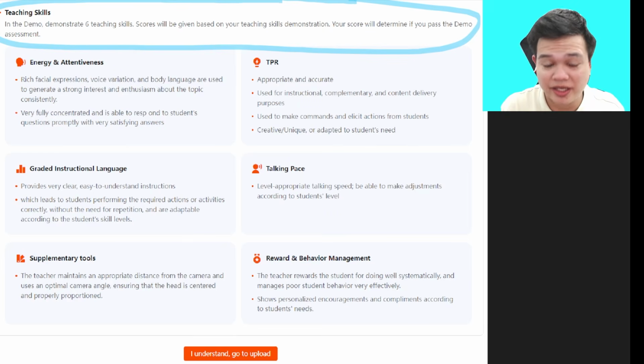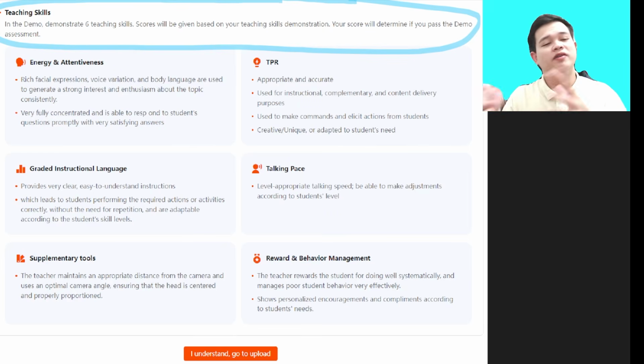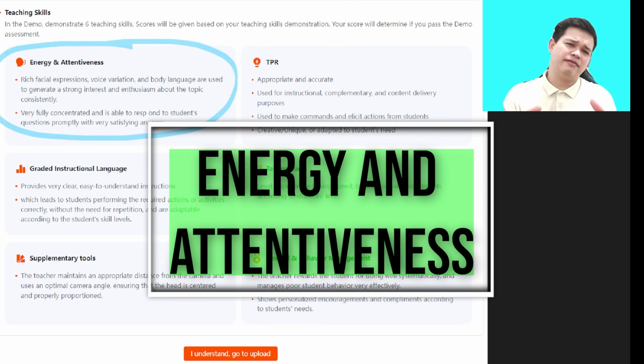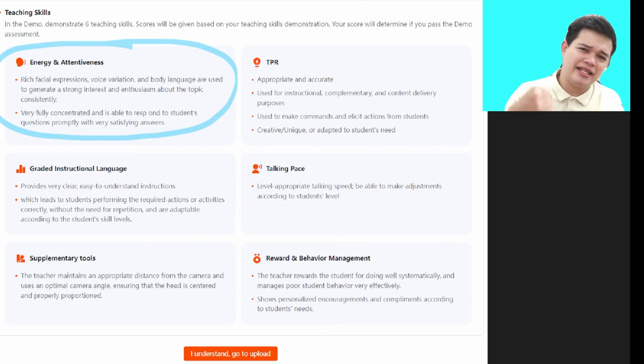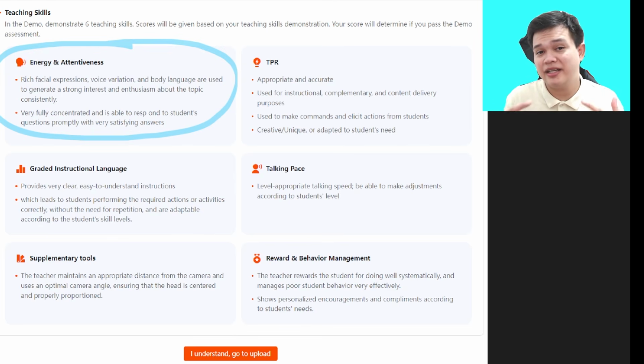Now that we're done with the classroom settings, let's move on to the teaching skills. We do have 6 teaching skills that we want you to show during your demo classes. I will go over them one by one. Energy and attentiveness. You do have to show your student that you are energetic and attentive towards them so that they feel motivated to learn English.